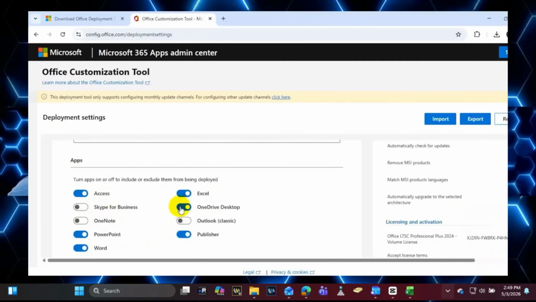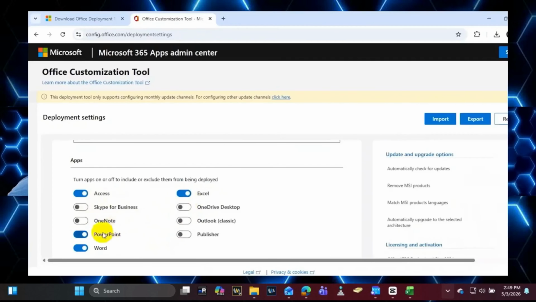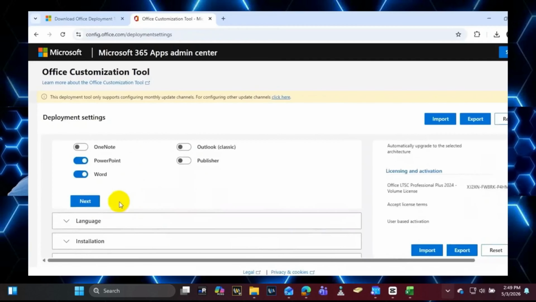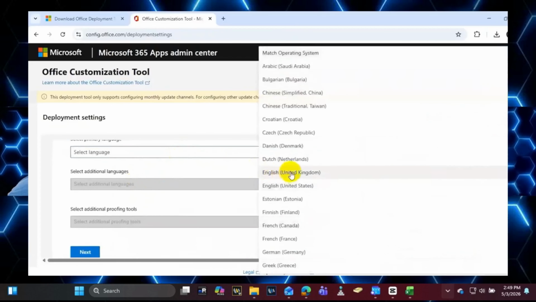For example, I don't need OneNote. I don't need Outlook or OneDrive. These are the things that I don't need. Also Publisher, but I need Excel, PowerPoint, Word, and Access. So I'm going to keep those on.